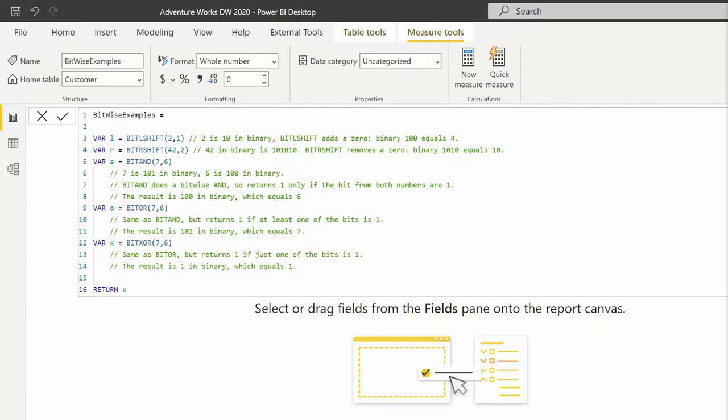First example here is BITLSHIFT. So these bitwise operations work on binary numbers. You pass in a decimal number, we convert it to binary, and then we perform the operation. So 2 in binary is 10. BITLSHIFT adds a 0, which is binary 100, which equals 4.